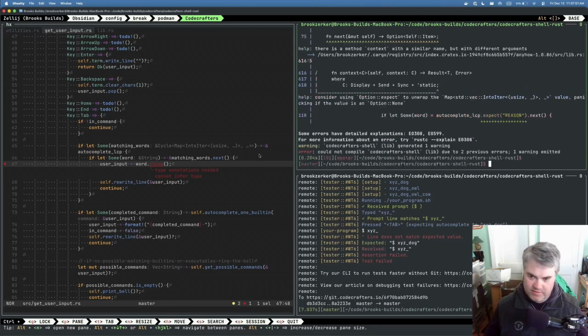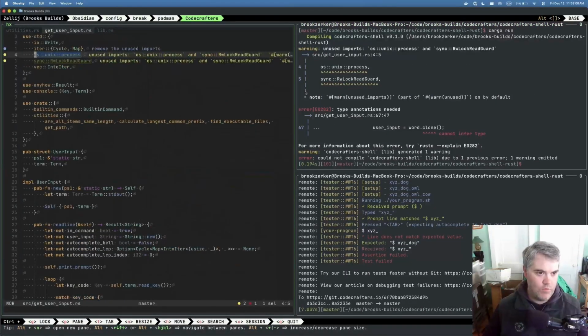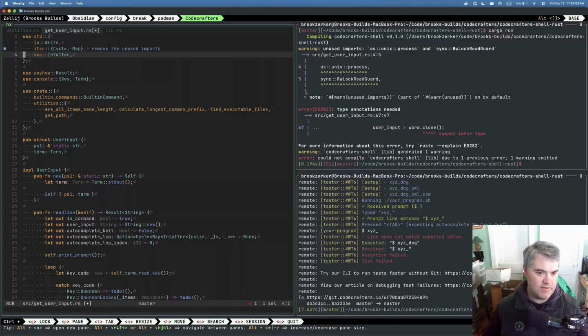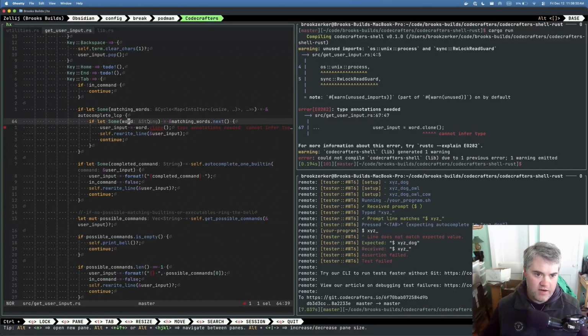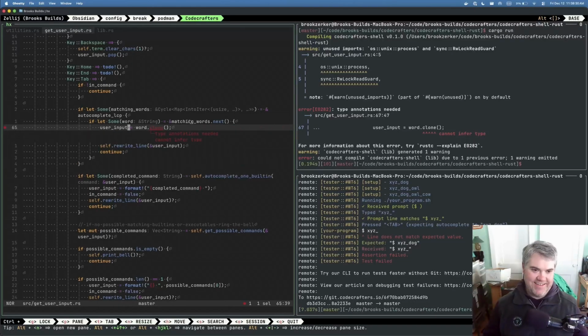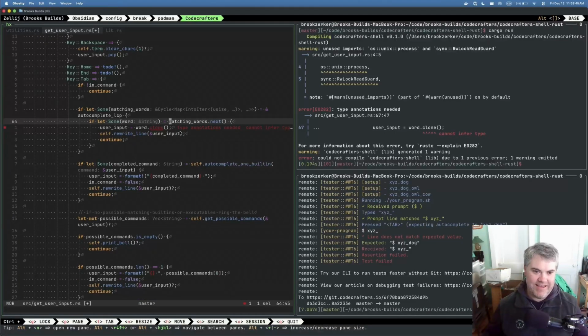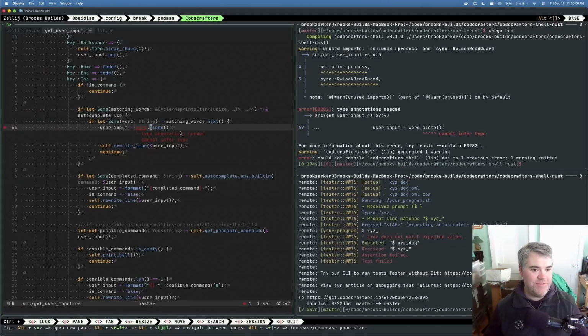Hold on, let's try to get rid of these other warnings too. I don't need those two things. Okay, so user input is a string. We know that it's a string. Word here is a string. Like you know that it's a string here. Yeah, what is Rust smoking here? Okay, so Rust Analyzer knows that it's a string, but apparently the compiler does not. So when I get next out of matching words, that just moves the error down here.